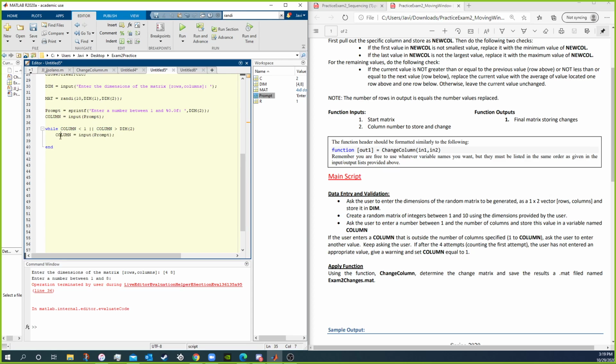Inside the while loop, we want to change whatever is the condition of our while loop. Prompt doesn't need to change here because dim at 2 is always constant. We asked for it up here. We don't care about changing the number of columns anymore. We just want to pick a column inside that range of columns. So now we need a counter, right?